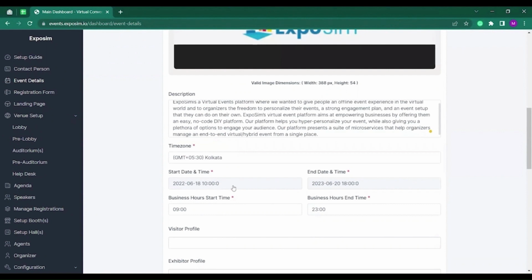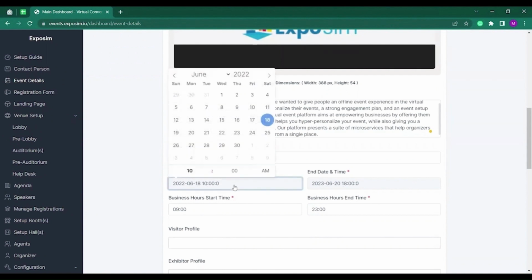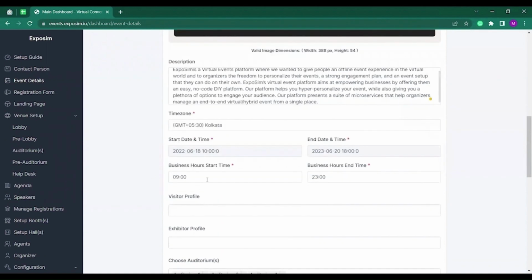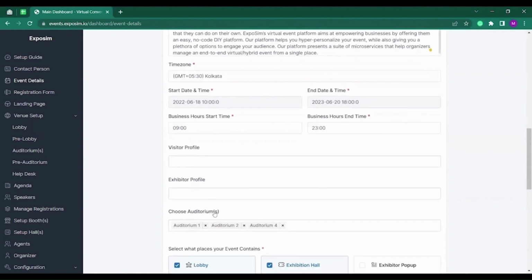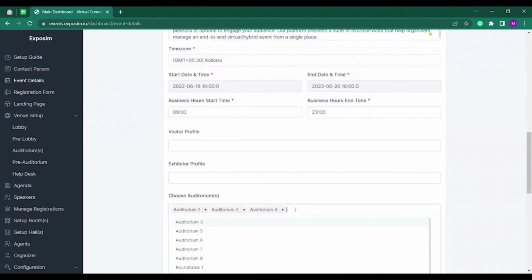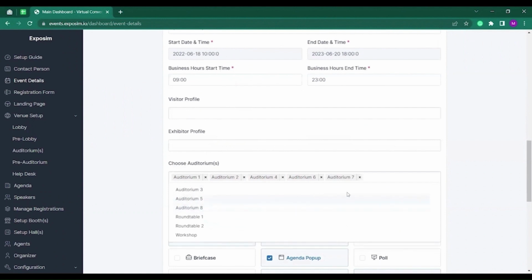The next is event time, start time and end time. You have to select the start date of the event and end date of the event with the timings. Business hours. Business hours are responsible for the meeting scheduler. When you add the start and end of the business hours, the meetings on the booths will be scheduled within those times. Then you can choose auditorium from this section. You can add number of multiple auditoriums in this section.